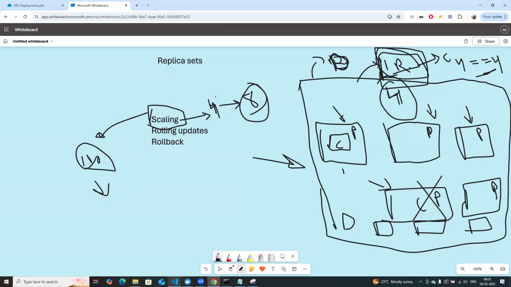So at that time 4 pods may not be sufficient to manage all the requests. So you will be increasing the number of pods. You're increasing to 8, 10 or like that. So that's why we call it scaling up and down based upon the demand. That's nothing but the scaling.